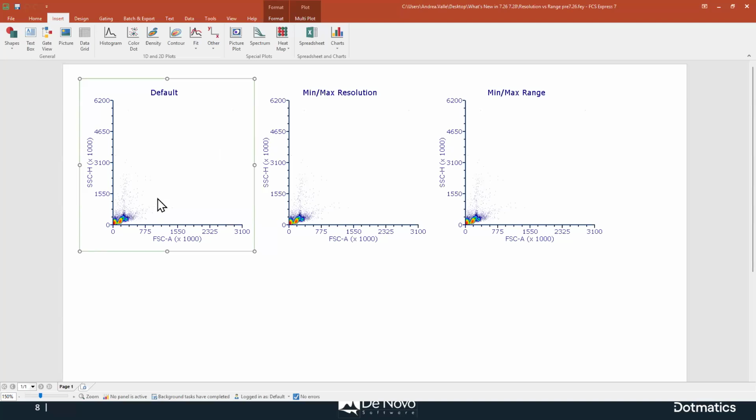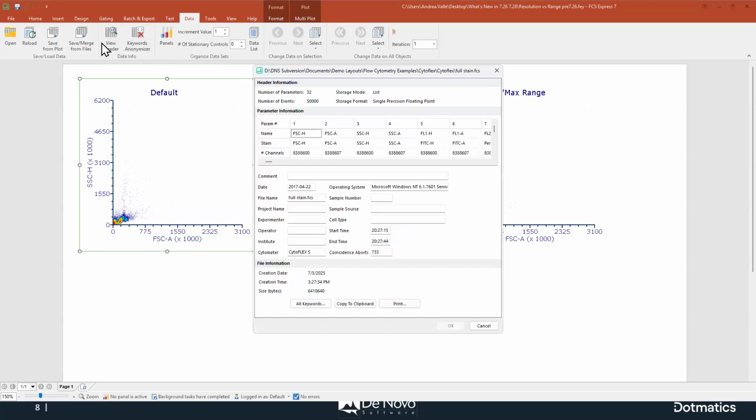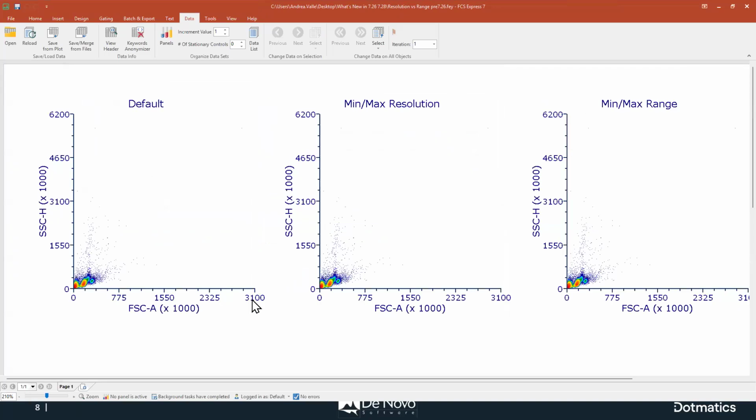And why did I choose this example? Because with Cytoflex, like also DxFlex, it's very likely that you want to change the minimum and maximum, especially on scatters. The reason is that these instruments save data with a very high dynamic range. For example, in this case, I'm just opening the header. You see the last channel is set to 8 million for basically every parameter in this file. But you can see from the plot that this is 3 million, for example.